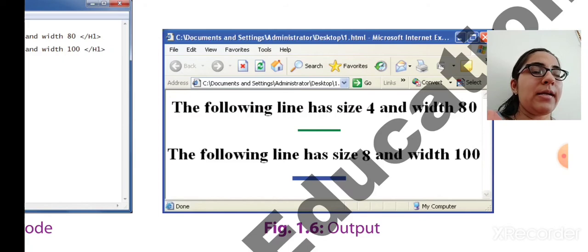So the blue line is double in size and the green line width is 80. It means that it is a bit small horizontally, not vertically. Width means horizontally and size means vertically. The green line width is 80 and the blue line width is 100. So the green line is 20% smaller than the blue line, and vertically it is double the green line.